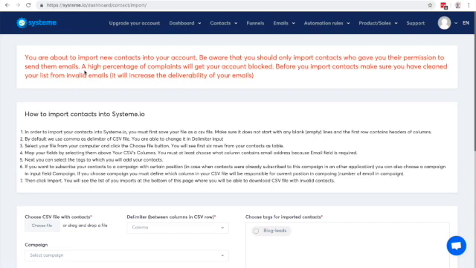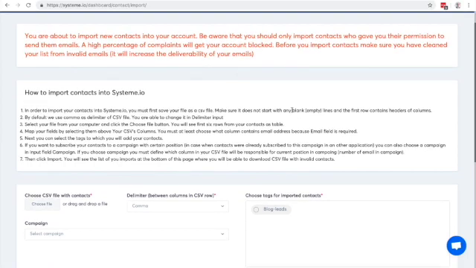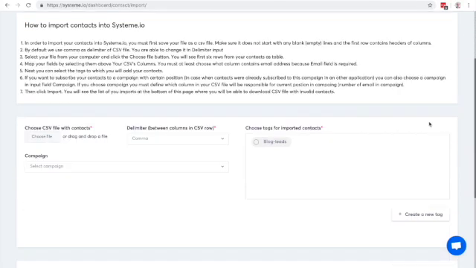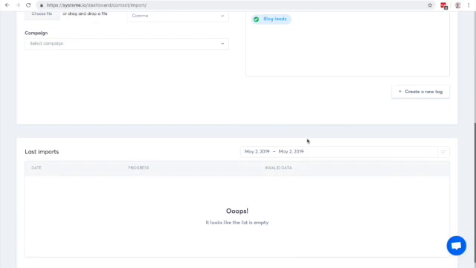Do not send emails to contacts who didn't give you their permission to send them emails, because it's a bad email marketing practice, and we will spot it, and we might block your account. So you can import your list here by clicking this button, and then you can choose the tags you want to add to the contacts you will import. So it's very easy to do, very practical.